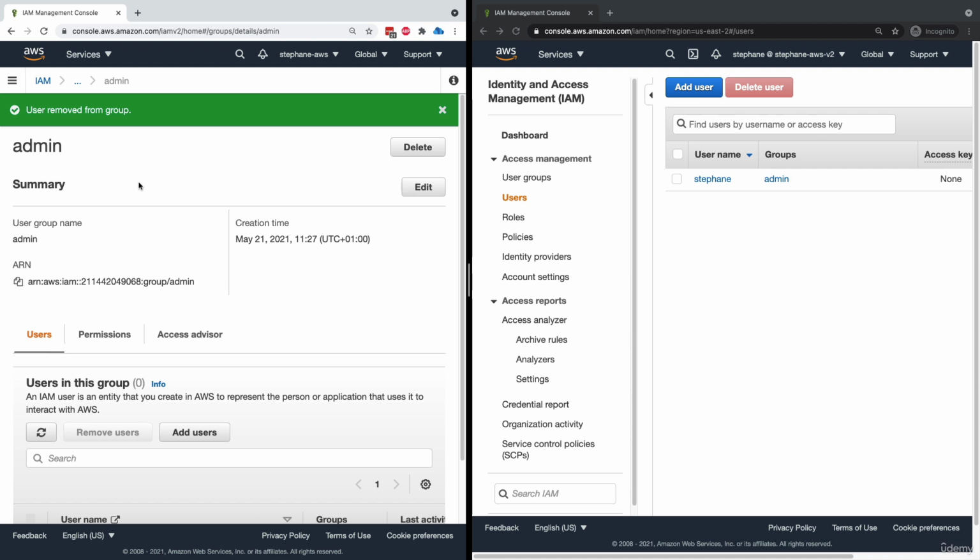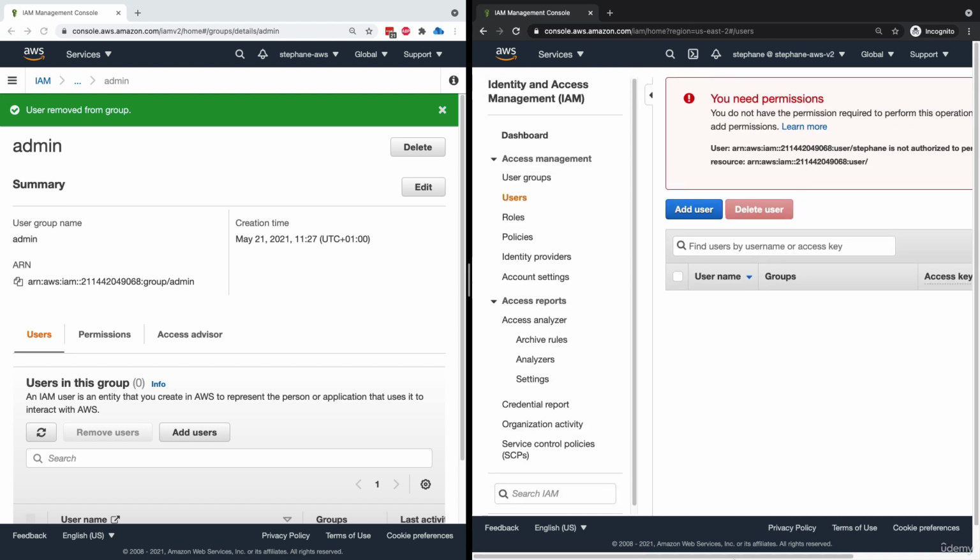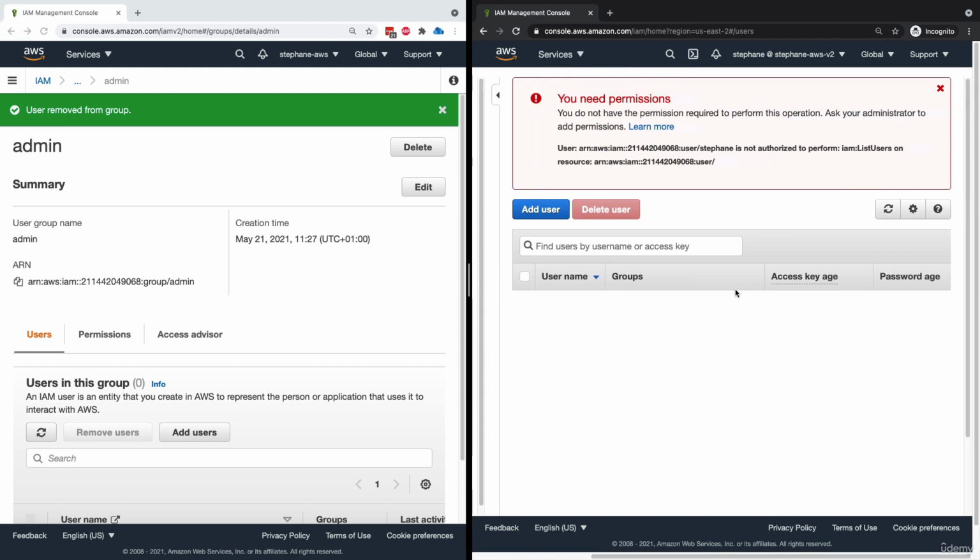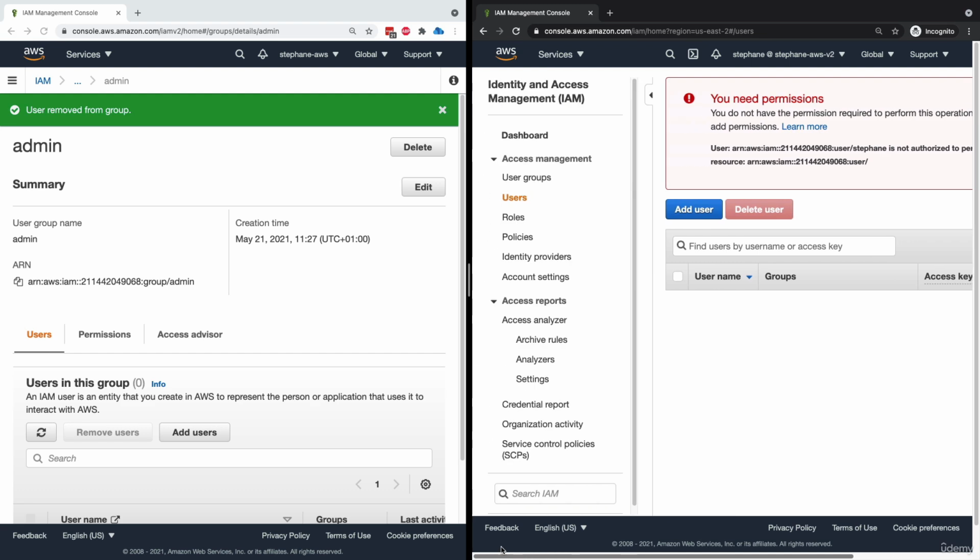And how do we make sure that this is applied? Well, if I go on the right-hand side and now refresh this page, as you can see, I need permissions to access this page, and my user Stefan is not authorized to perform IAM list users on this page. So that makes sense, right? Because we removed the user Stefan from the admins group.